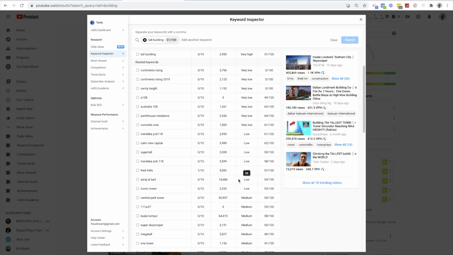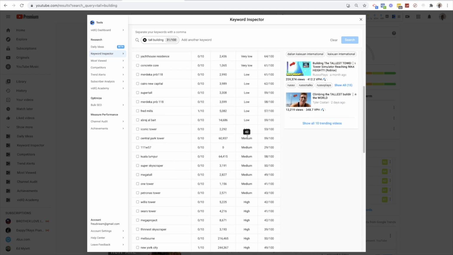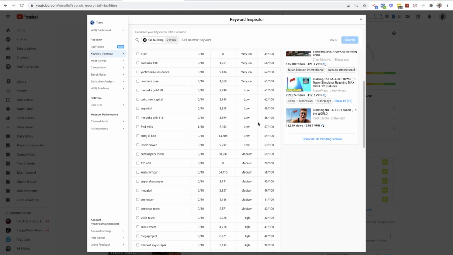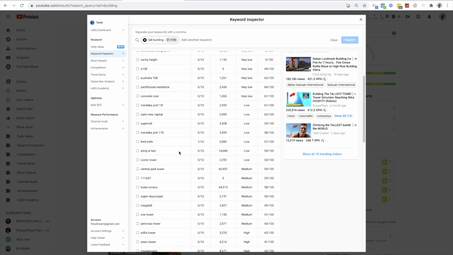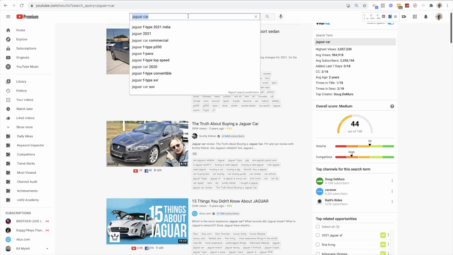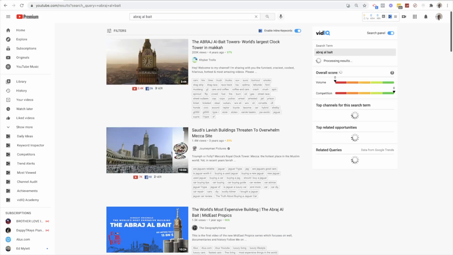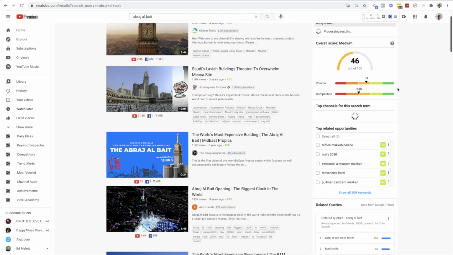And let's see what we got. And as soon as you see you start getting to the medium, you can just stop. So this one right here, Abraj Al-Bait. Let me check out what that is. Make sure it's a building. That's why I search it, to make sure it's a building or a car or whatever the niche is.